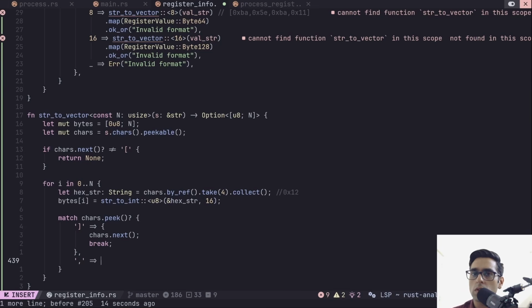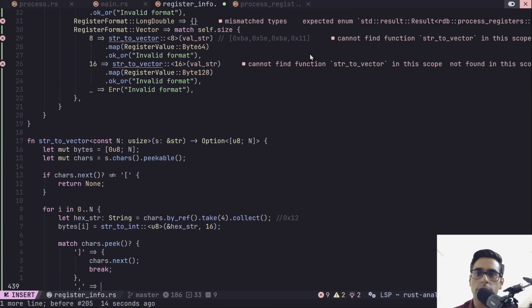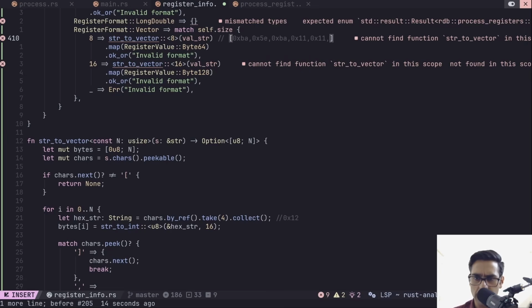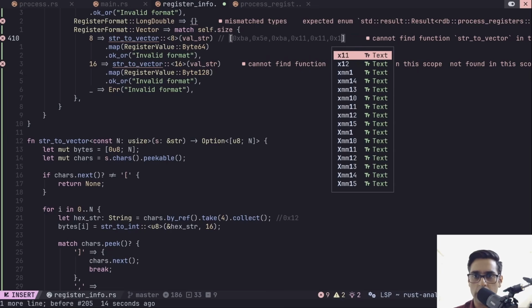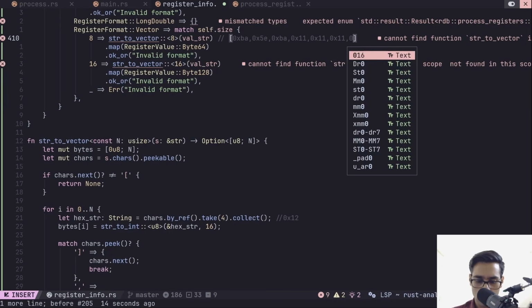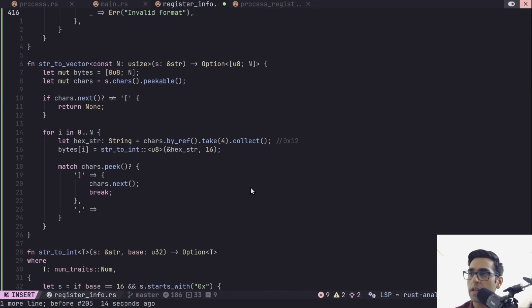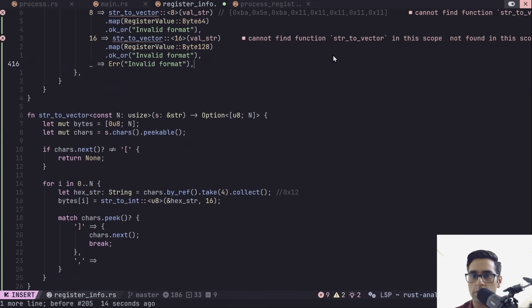But the input may be that whoever was writing, they gave way too many hex numbers right here, and we can't actually even process them. 0x11, that's more than 8, right? So we can't even process this many. So if that is the case, if I has already reached n, in that case we should return none because the input is invalid.